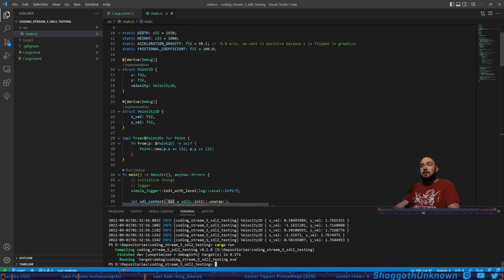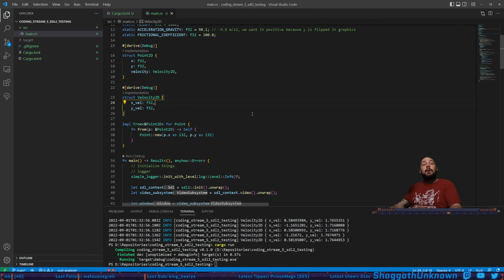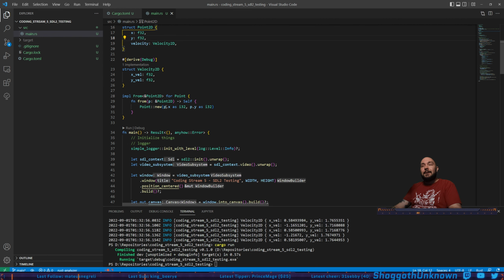So yeah, we basically have our point 2D with the velocity 2D tied to it. Guess what? You could extrapolate this into 3 dimensions. Exactly the same. You add a z coordinate, you add z velocity. That's really all there is to it.